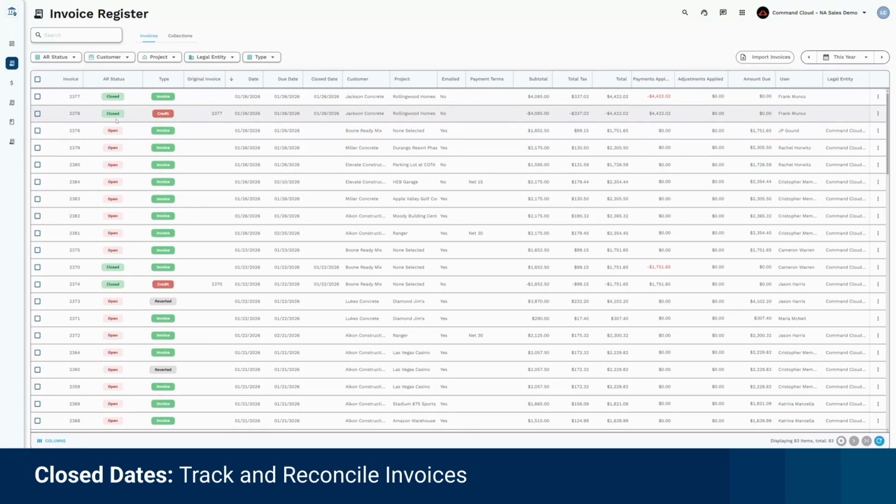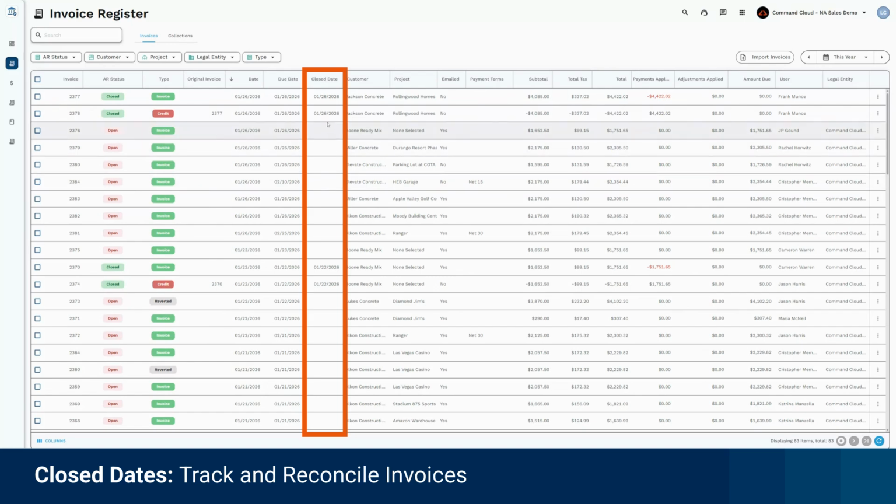When the AR status changes to closed, the closed date field shows when the invoice was closed. Use this date to match the invoice register with the AR aging report. This provides clarity on when invoices were open and when they were closed.